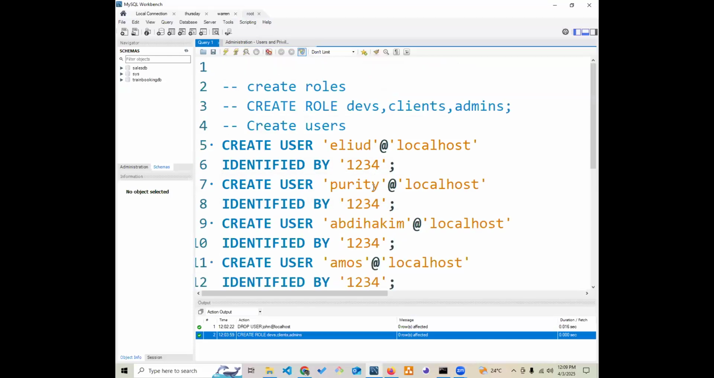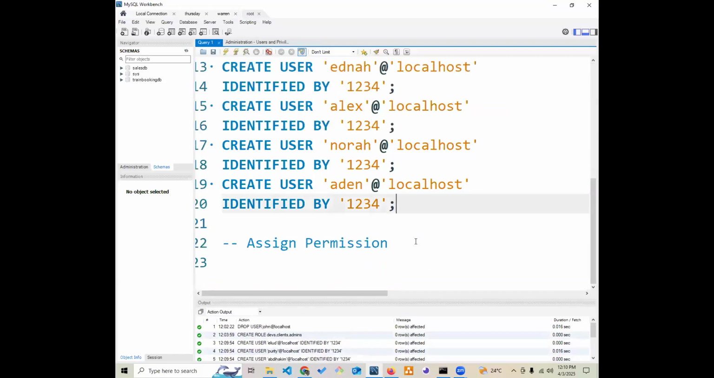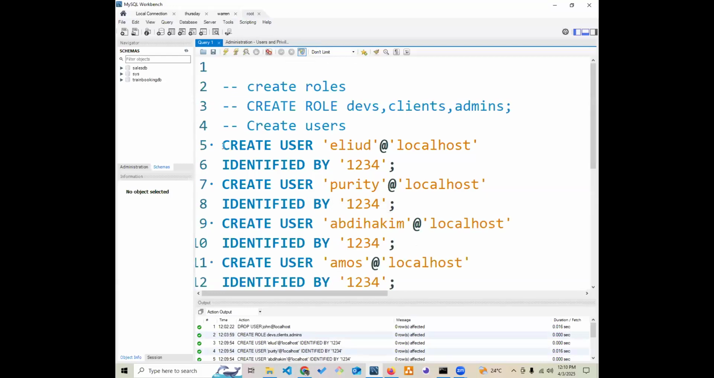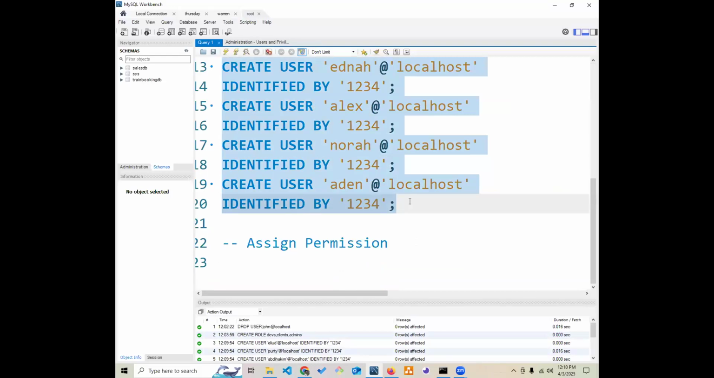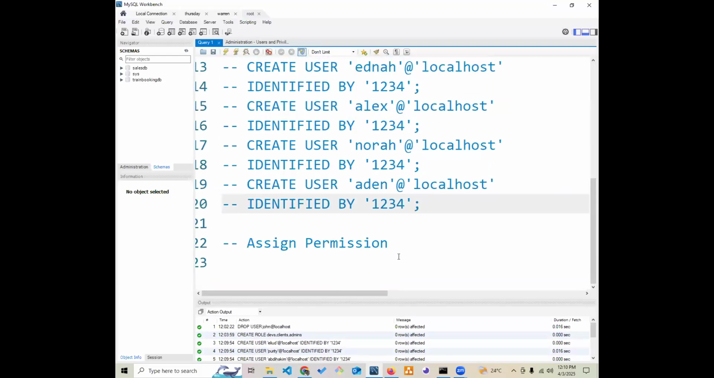So we execute. Fingers crossed. Okay, not fingers crossed. I'm sure it will work. Yeah, there we have it. So these are all users. We have Edna, Alex, Nora, Aden, Muna, Eliud, and which other one? Purity. So since we've already created this, there's no point of executing them again. So I'll comment it. Okay. And then go to the next line.